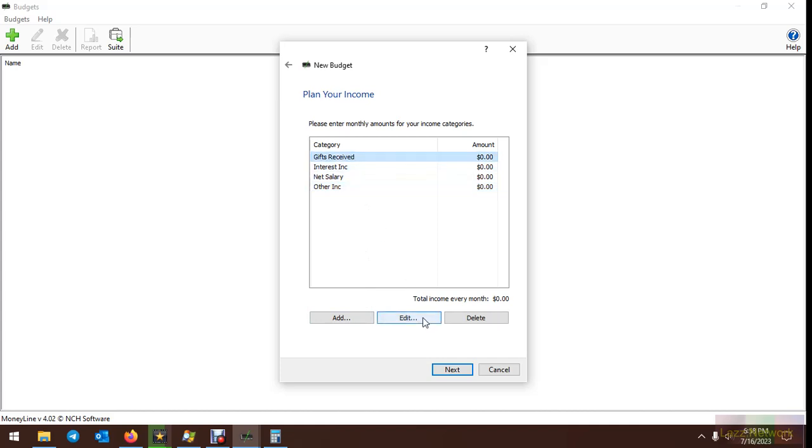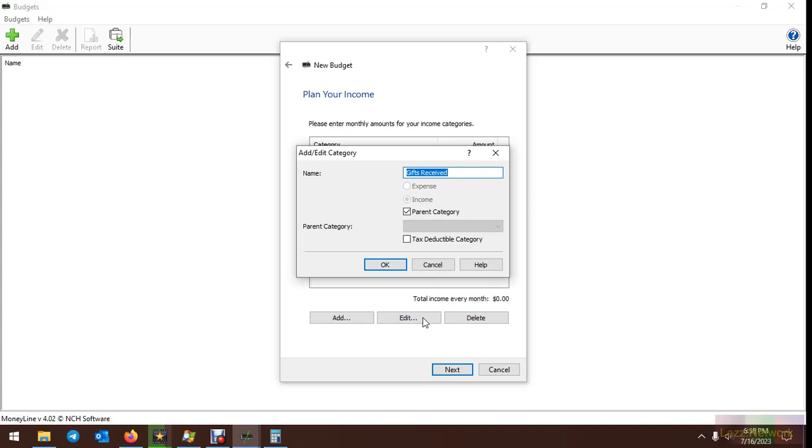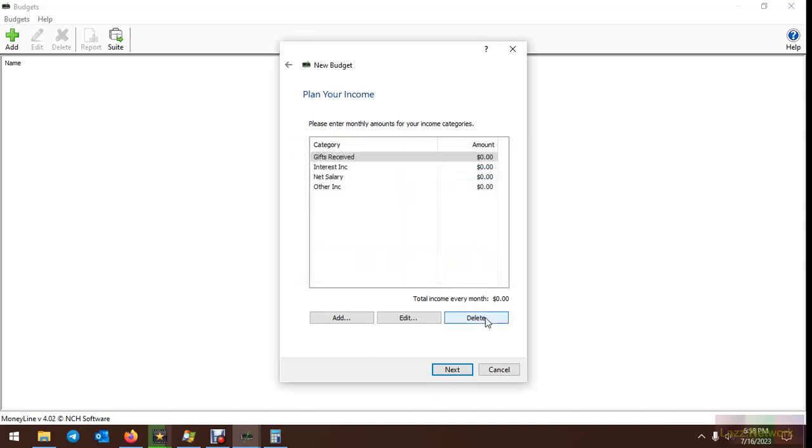That's weird. I could delete that. It won't let me delete it. I don't know. Enter your monthly amounts of your income categories. Oh, never mind. I'm an idiot. I don't know.